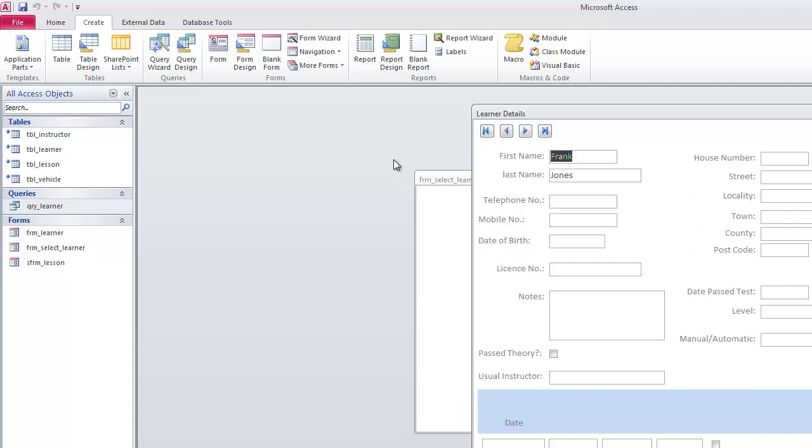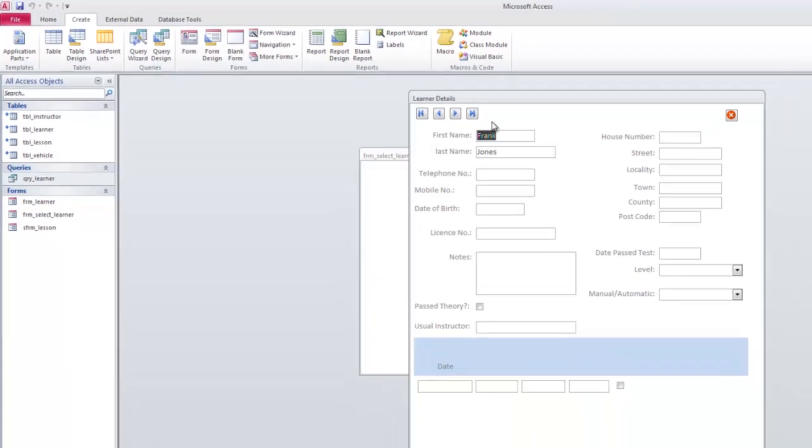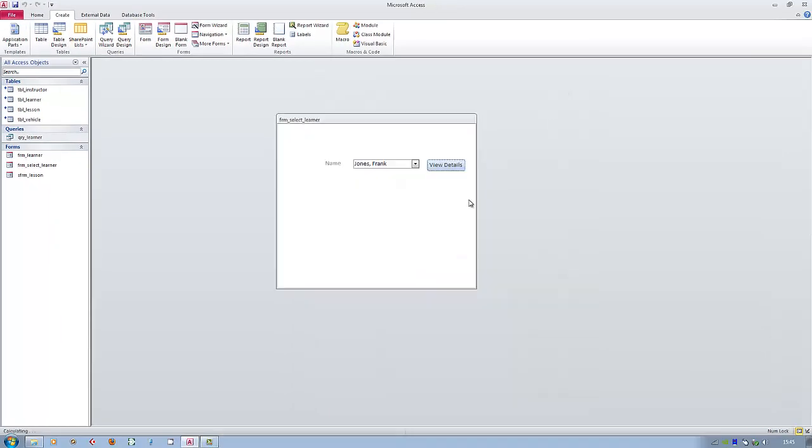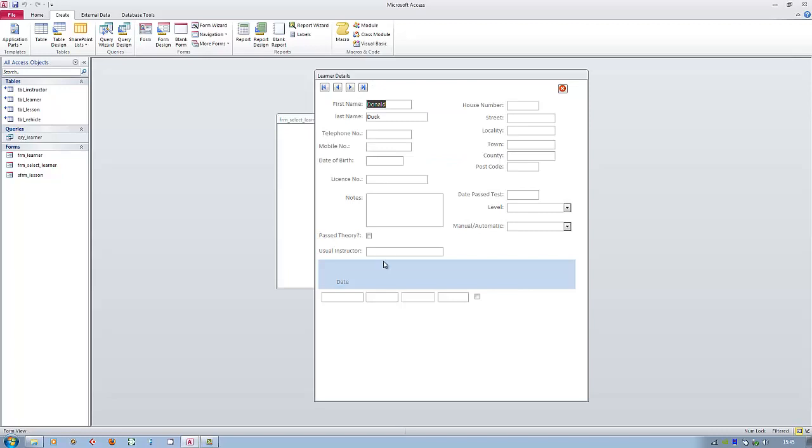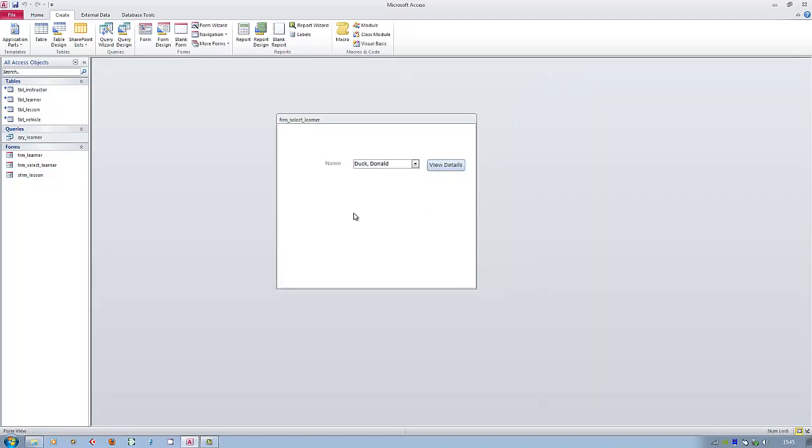So I've got a selection box, which actually means I shouldn't need these navigation buttons because I'm not planning on navigating through. I'm actually giving the user much more control by saying, okay, select the person you're interested in, view their details, and then you have a whole list there. That, I think, is probably more useful.